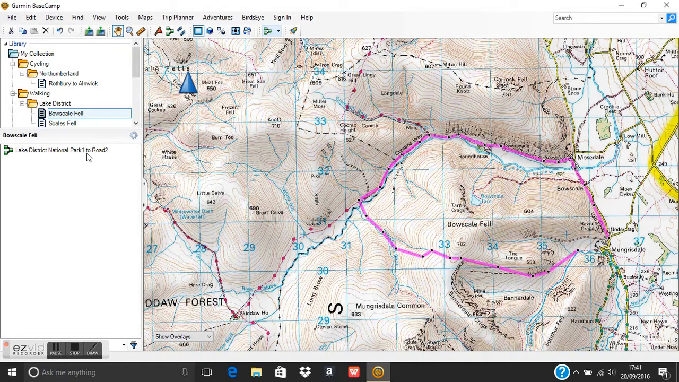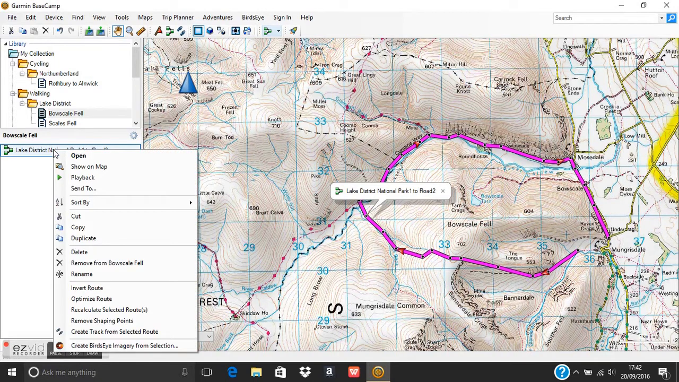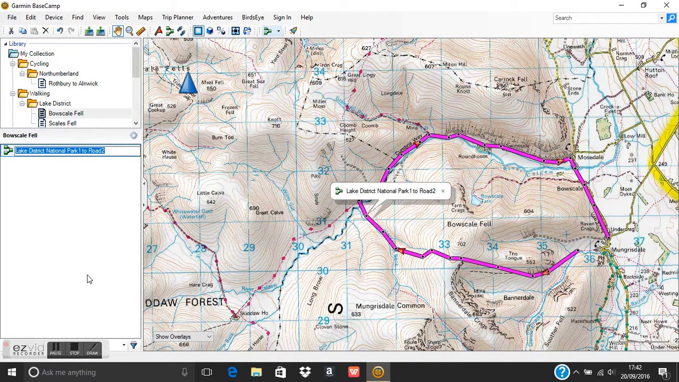So where we've got this route listed in the top left hand side of the screen underneath Bowscale Fell, there are two ways I can rename the route. I can either right click along the existing route name, and one of the options in the drop down box that appears is rename. So I'm going to do that option first, select rename, and I can simply hit the backspace button on my keyboard and retype in my new name, Bowscale Fell. Then I hit the return button on the keyboard, and now I've renamed that route.